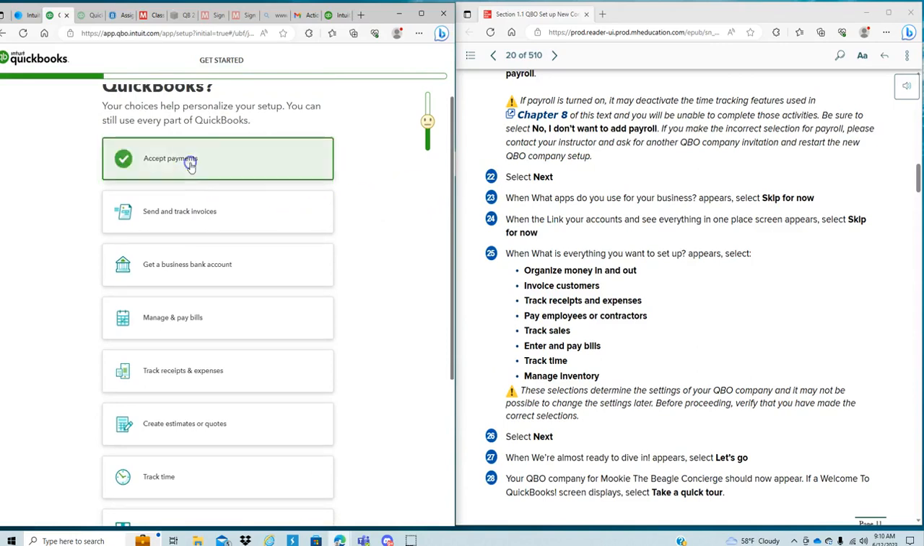Okay, so we're going to be accepting payments. We're going to send and track invoices. So you definitely want to pay attention to the items that I'm selecting only because the wording has changed a little bit because QuickBooks is constantly updating, and this probably just seems a little easier for someone who's not an accountant or a bookkeeper to understand. We're not going to get a business bank account, so we're going to skip that one. We're going to manage and pay bills. We want to track receipts and expenses. Okay, and receipts and expenses, that's tracking receipts and expenses here.